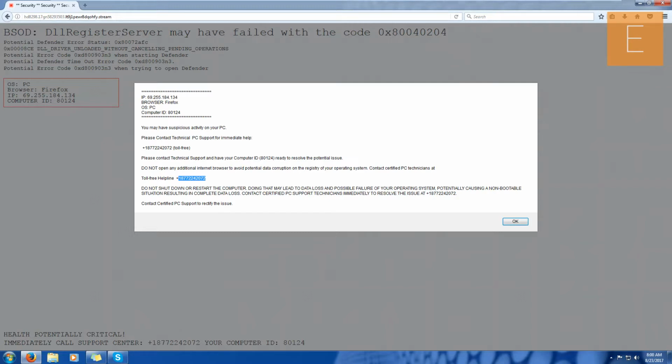Yeah, it says, let me see, that I might have suspicious activity on my computer. It asked me to call this number. It says to not shut down or restart the computer. And I see in the background it says, okay, yeah? It means it's blocked right now, right?